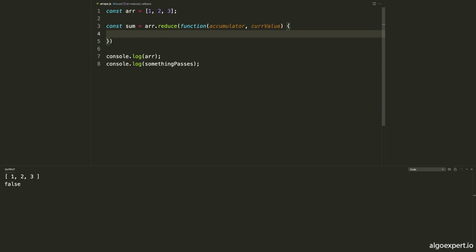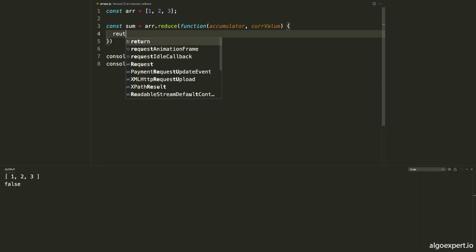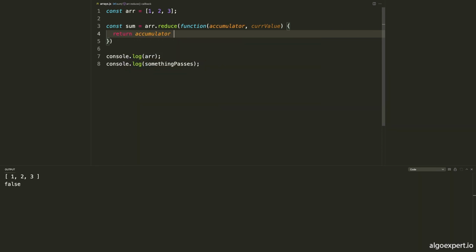And what this is going to do is the accumulator is going to be the returned value of essentially the previous iteration, whereas current value is going to be the value in the array. So if we return the accumulator plus the current value, this is going to give us the total sum. And then after the callback function, we usually also pass a starting value, which I will give to be 0. And now I will console.log out the sum, and you'll see we end up getting 6, which is the sum of the values in the array.